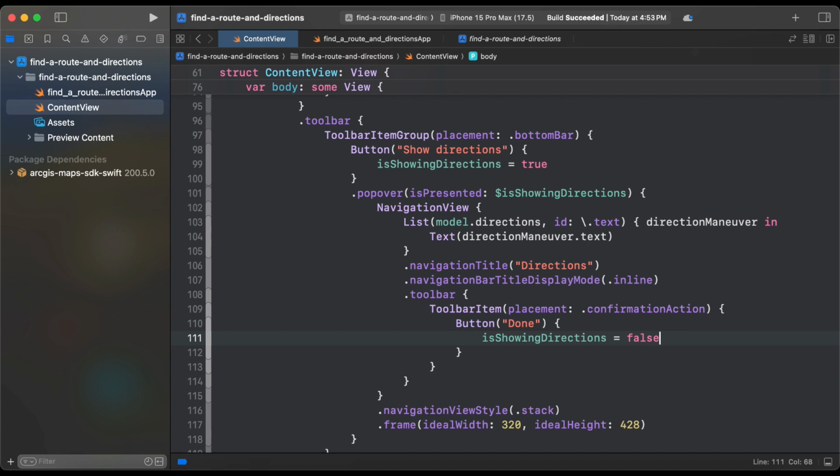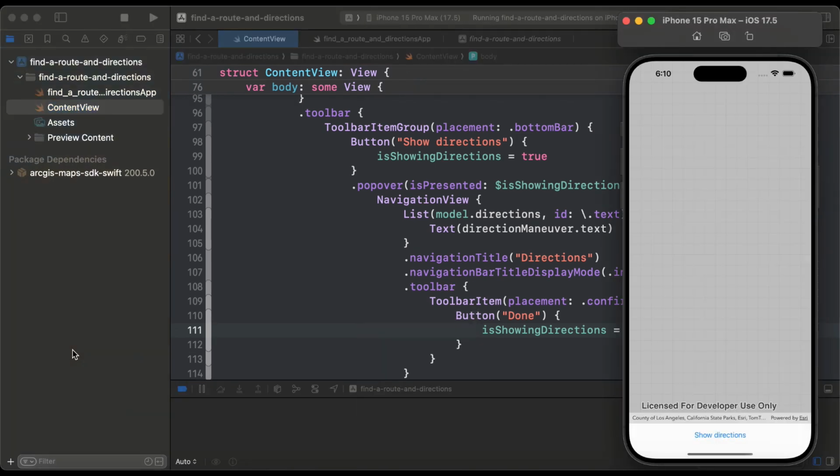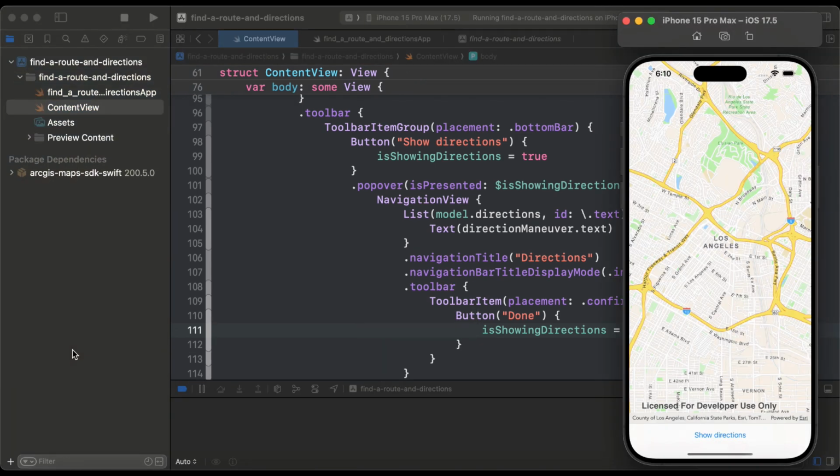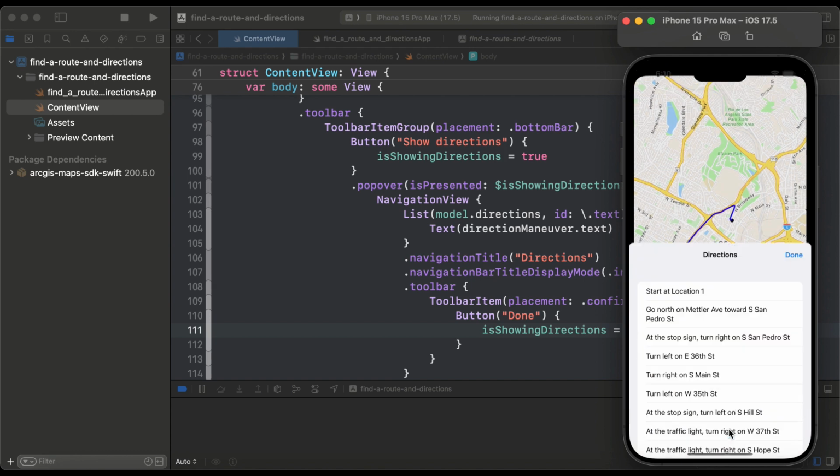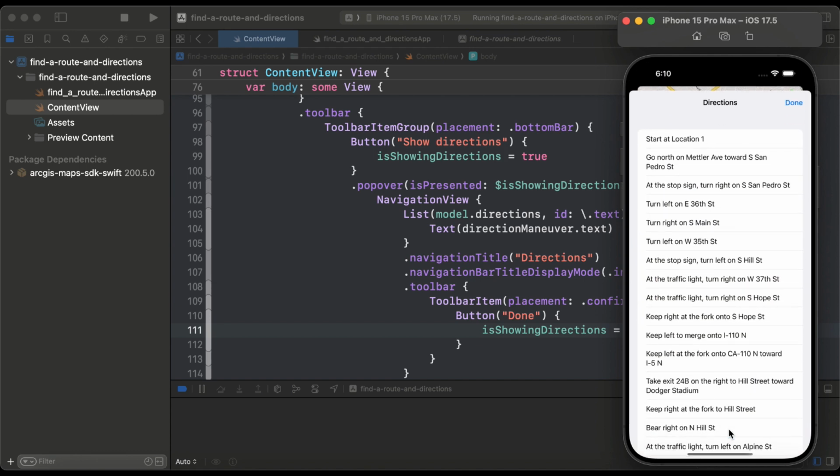Now I'm ready to run the app and find a route. Here's my app with the Show Directions button at the bottom of the map. I tap on the map to set the origin and destination points, and the resulting route will display on the map. I can tap the bottom button to view turn-by-turn directions.